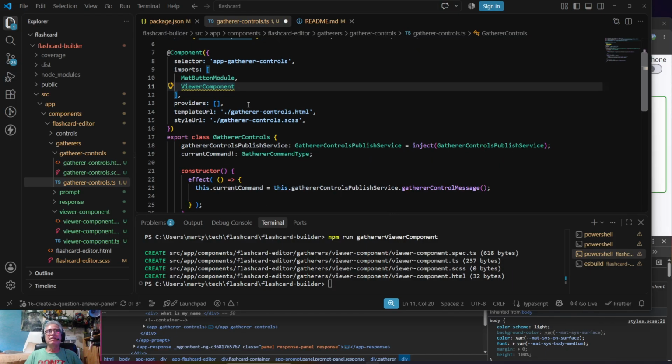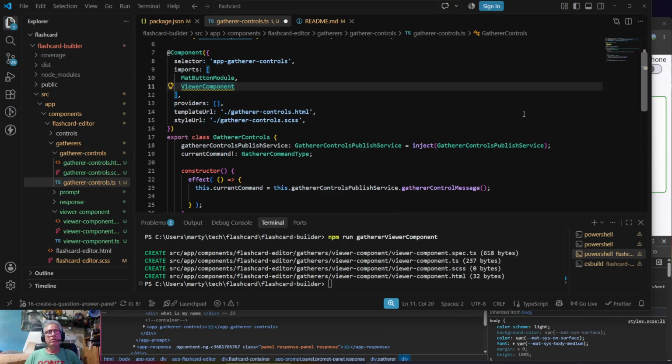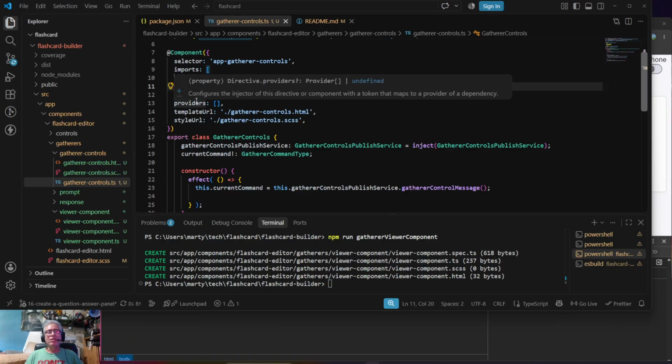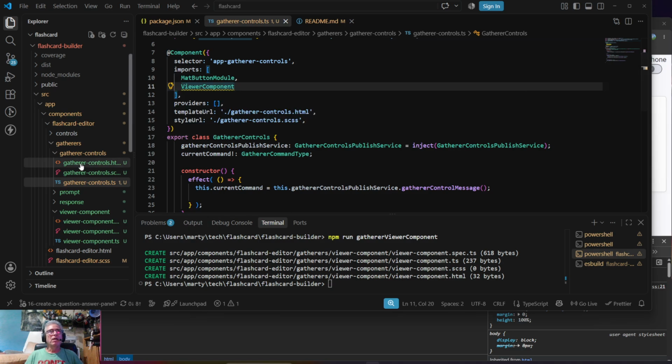What is this? What's on line 11? Oh, that's where we import a component. Oh, what's on 10? Oh, that's where we import a module. Right? Yes, it doesn't help me at all in the component itself, but boy, does it help me in the imports to know that, oh, okay, so yeah, I just brought in the viewer component. And that is, I cannot communicate that.